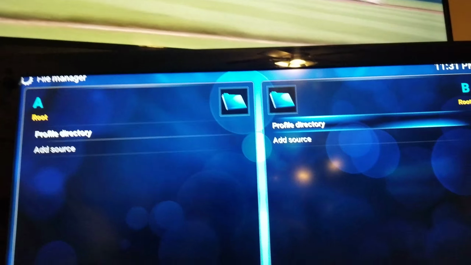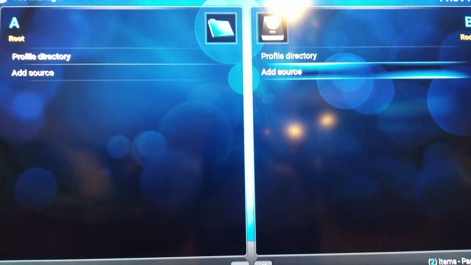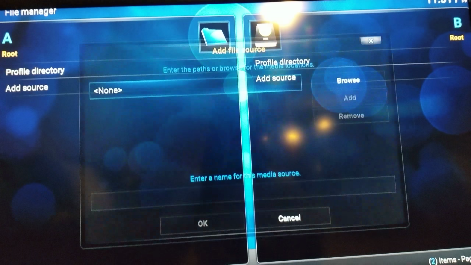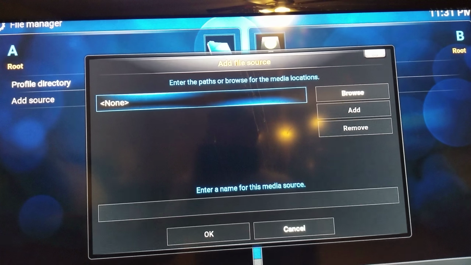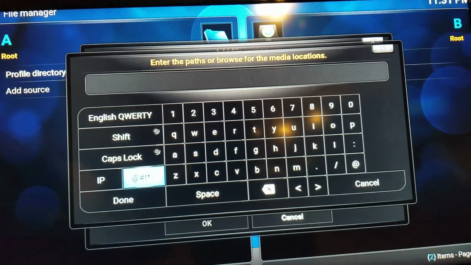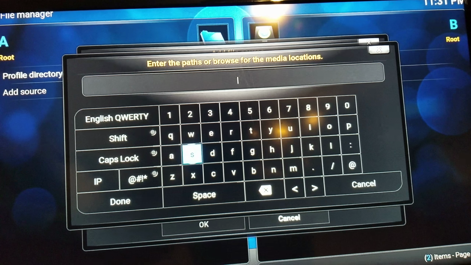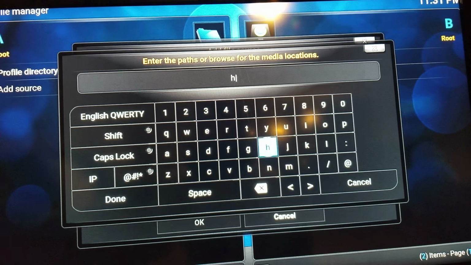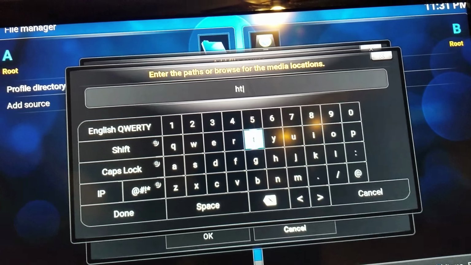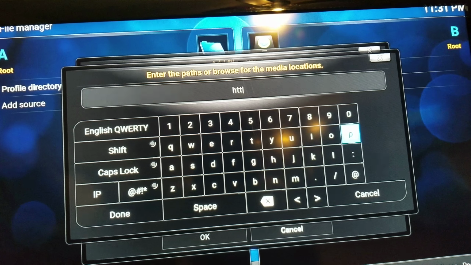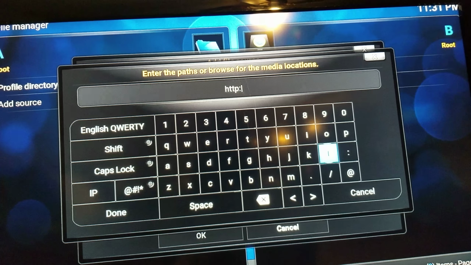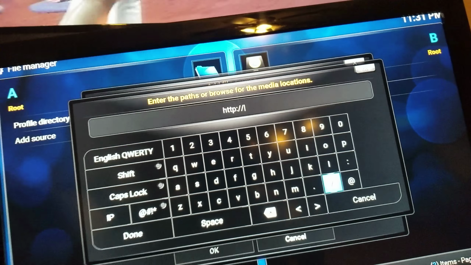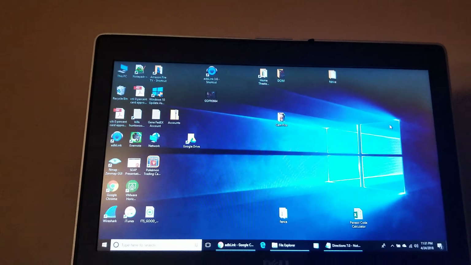Then we want to go to Add Source. Click in that, and then we're going to type in where we're going to get our apps from. We'll just put in the basics here. And then we'll go over to my laptop, where I just have a few sites I use.